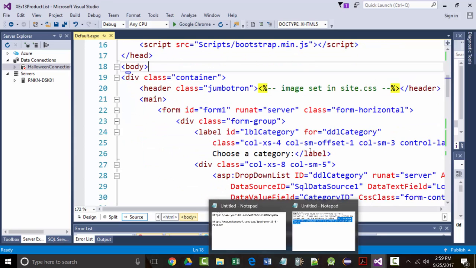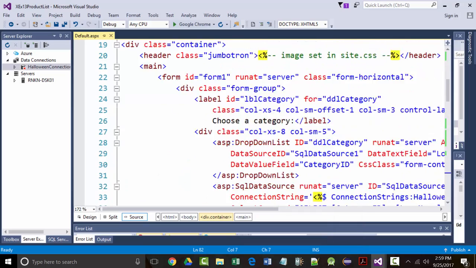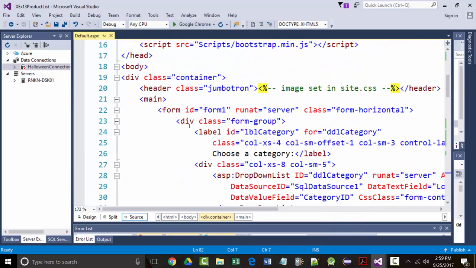Remember, we're still working in Bootstrap here, so everything that we do is going to be in our div of class container. So that's everything that we've got in there. All right, so then we've got our Jumbotron. It says image set in site.css. Well, let's even look at that.